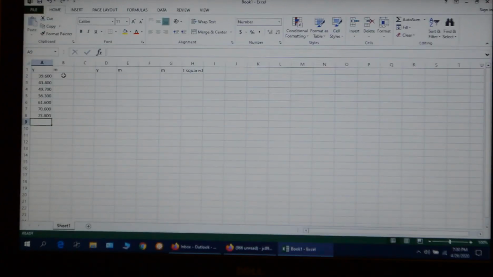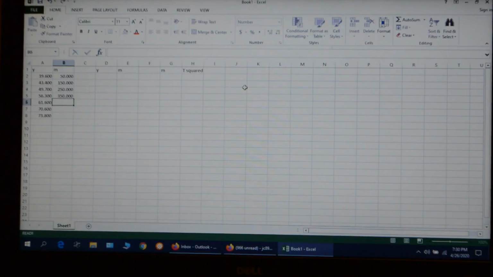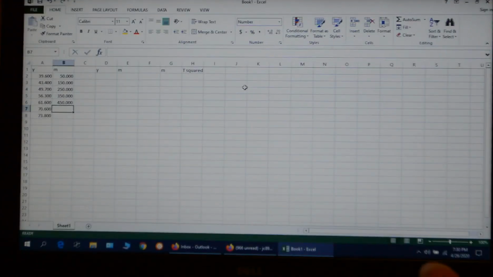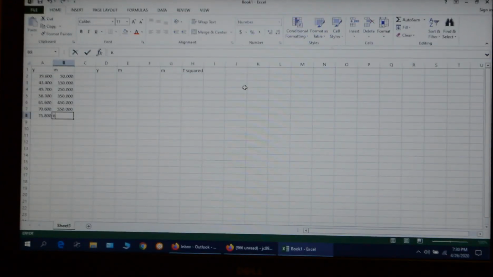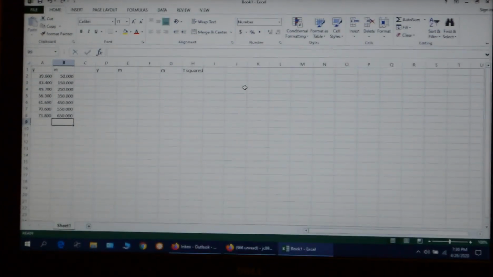Okay, and then for my masses, we went 50, 150, 250, 350, 450, 550, and 650. I'm missing one. And we did a 750. I'm missing a data point here.